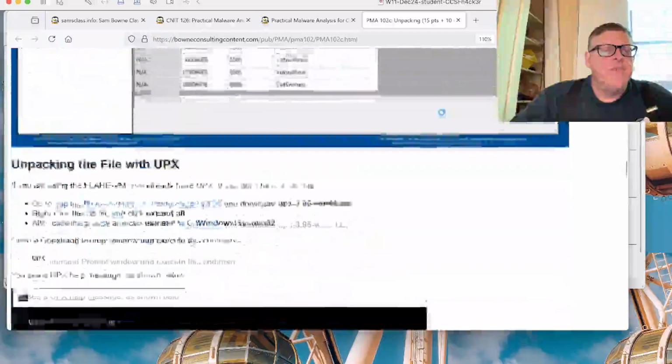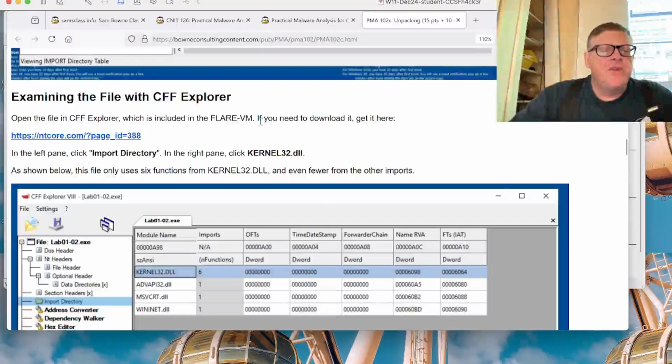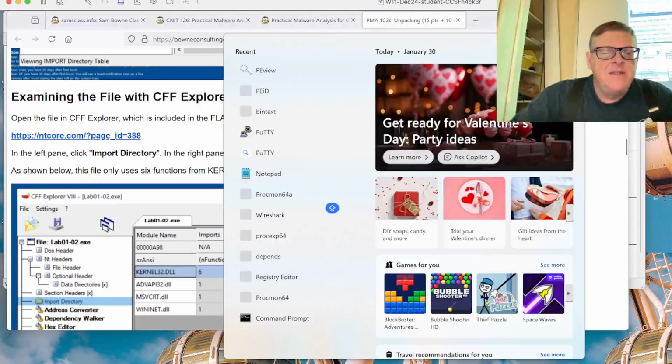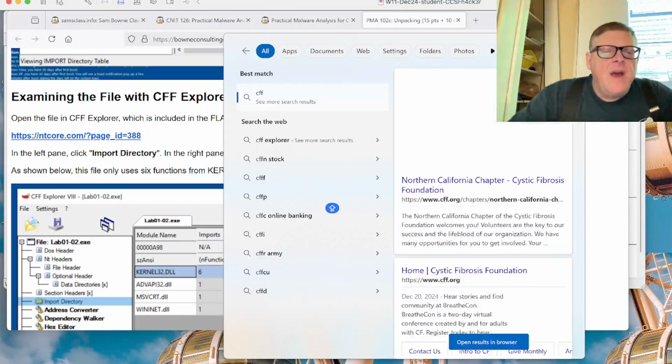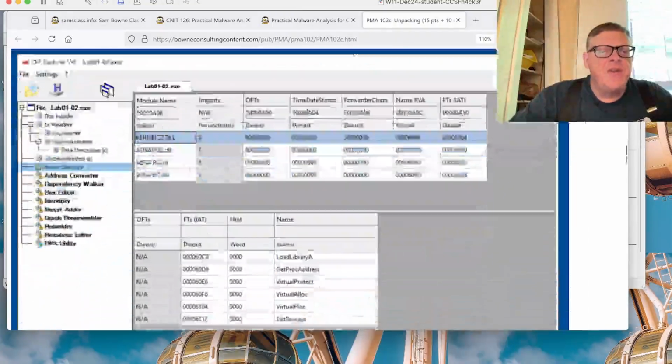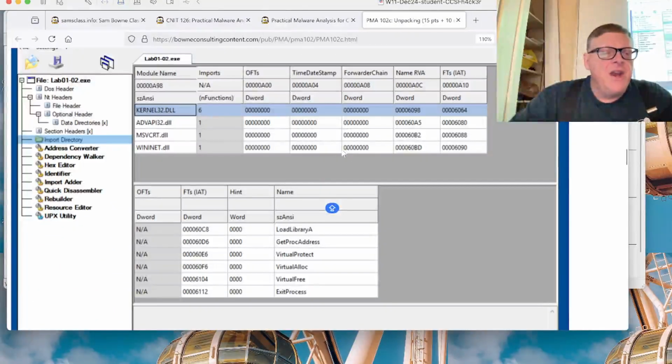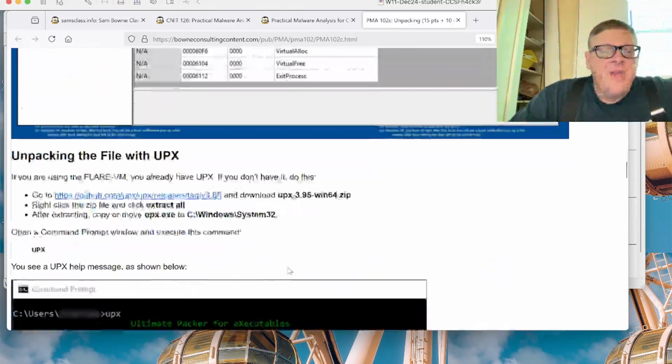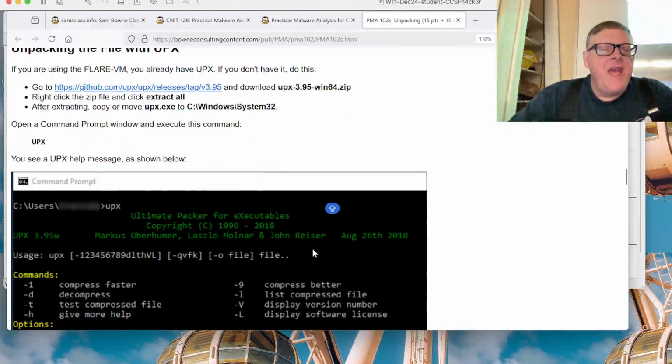All right, so we can also look at it with CFF Explorer, which is another fun program. I may not have it in this machine. No, I haven't installed it yet, so I'm not going to demonstrate this one. But anyway, we'll use it in some of the later projects. It's another tool that lets you see inside there, and you'll be able to see the exact functions that it's using from each of those libraries, and it's not very many functions. So now we're going to unpack it with UPX.